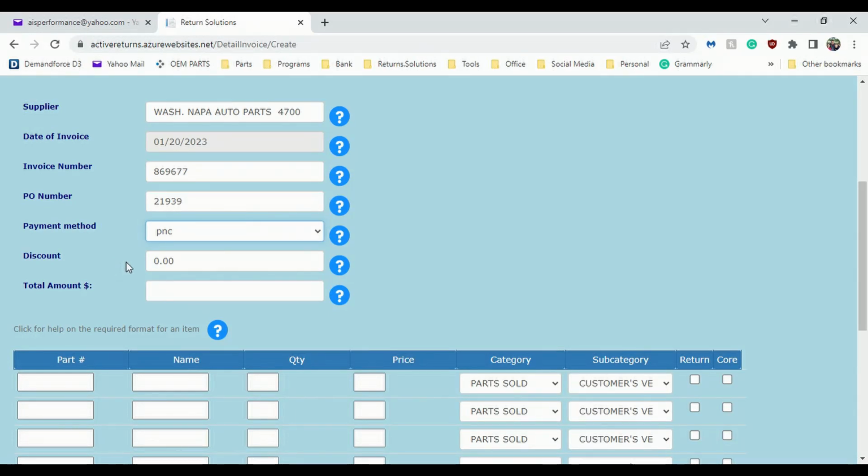So discount would be if you have any discounts that need to be applied to this particular invoice. I would say 99% of the time you're not going to use discounts, but occasionally you'll run into a rare situation where something was discounted. If you want to make a note of that, you can put the discounted amount in here. Now we're going to go down to the total amount. The total amount of this invoice is $123.33. And again, that's the total invoice. That's everything included.